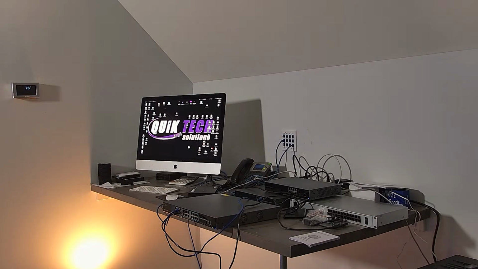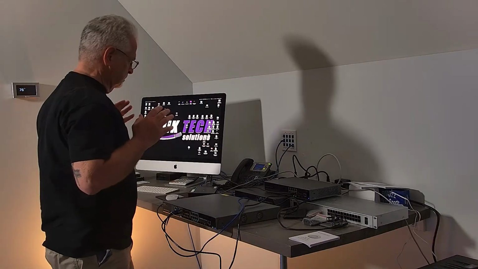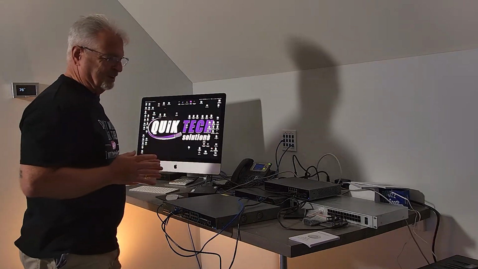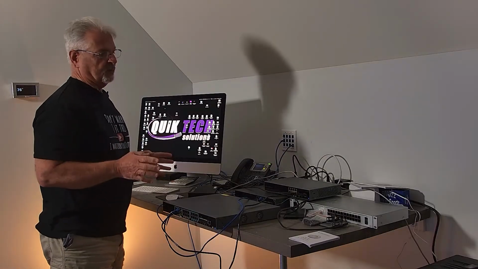Okay, that should be better. All right, so what do we have here? What we have here is a friggin' mess. That's what we have here. This is my workstation though.